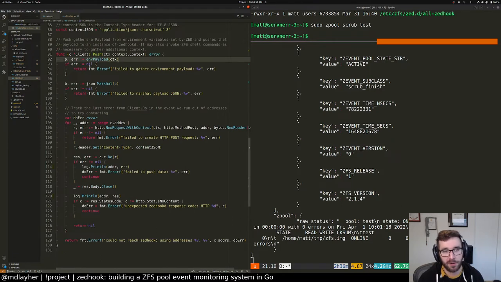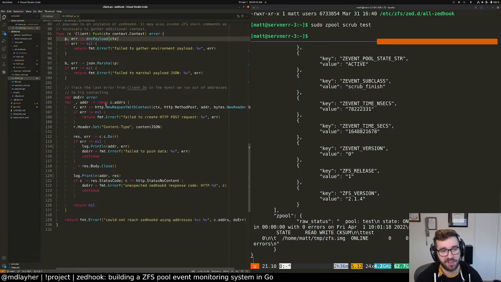And effectively what we do here is first we gather a payload from the environment. I'll show what that looks like shortly. Marshal it to JSON and then send a request to first the Unix socket and second the HTTP. Make the HTTP request, make sure we get a no content. There's no response for this, just zhookd saying, yep, got it. And that's it.